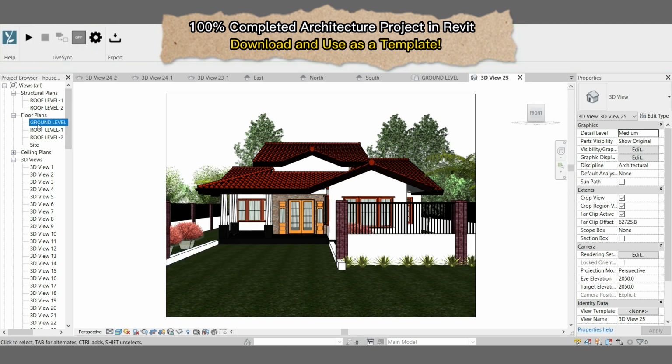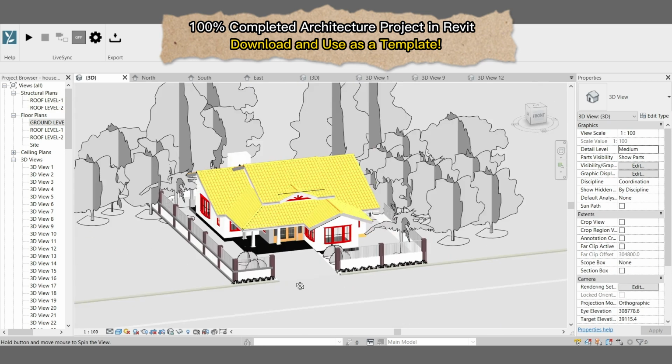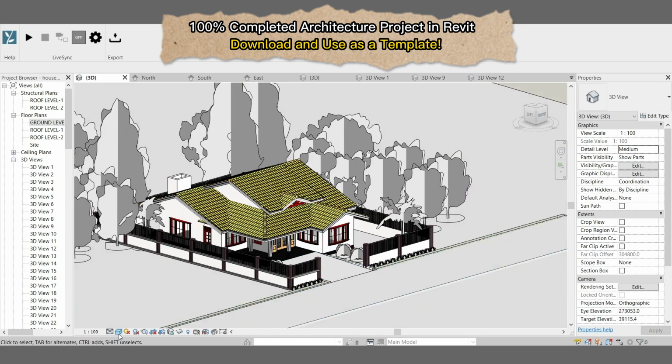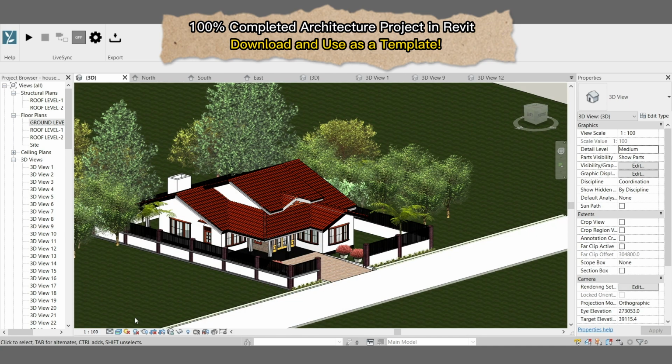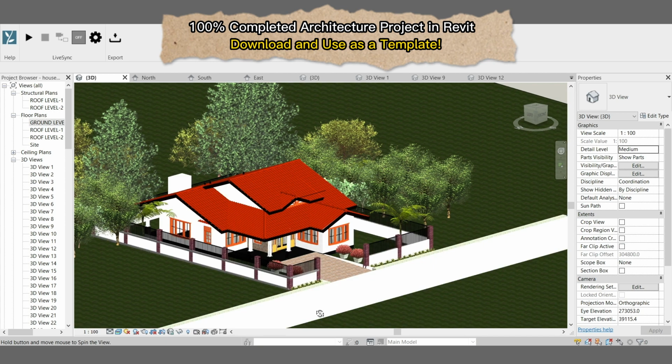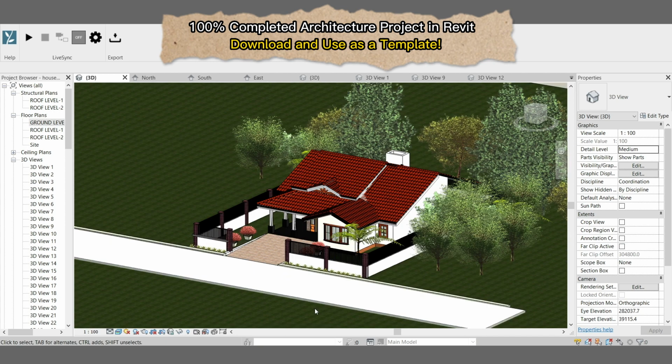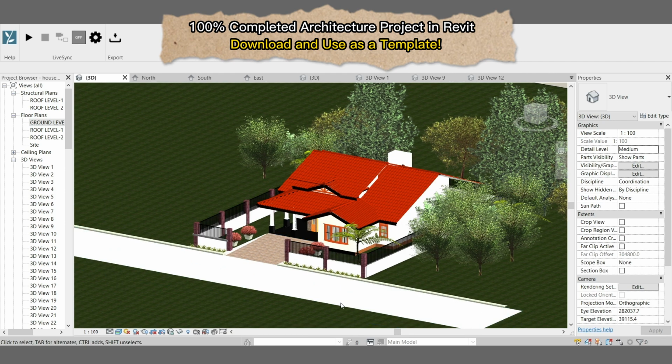Let's start by taking a closer look at this gorgeous 3 BHK single-story house. From its elegant facade to the well-thought-out interior spaces, every aspect of this model is designed to impress. And oh, that roof! It's not just a roof, it's a work of art. The intricate 3D design adds a touch of sophistication to the entire structure.